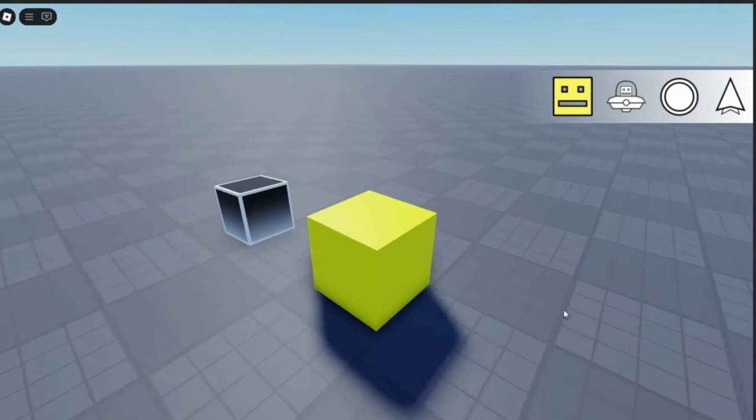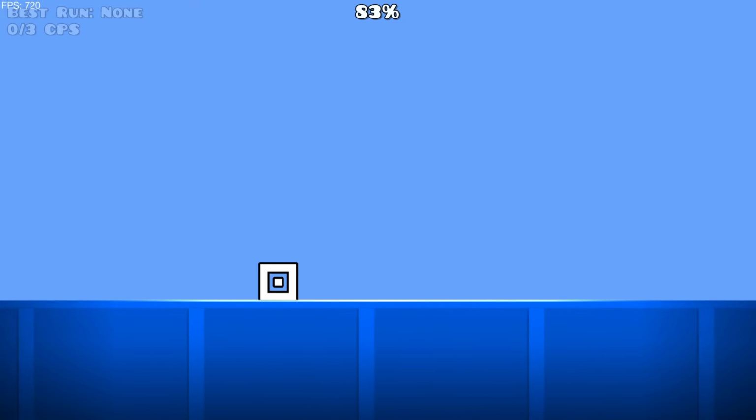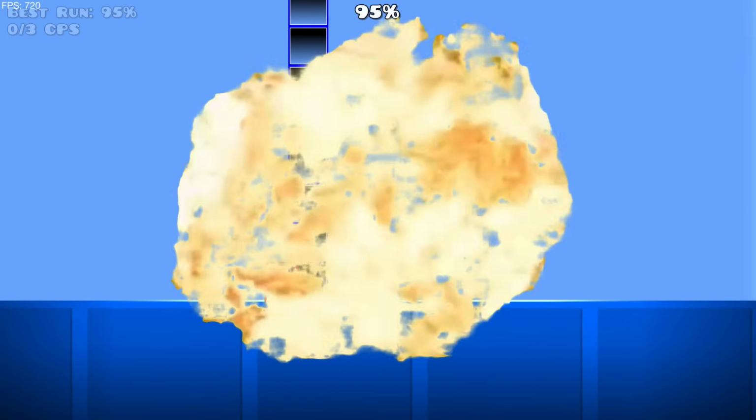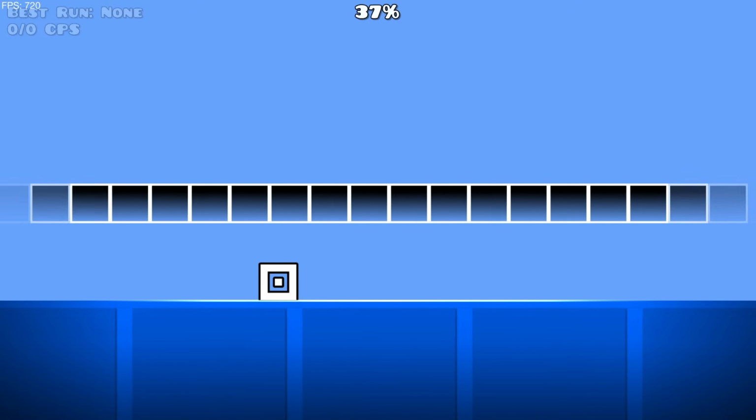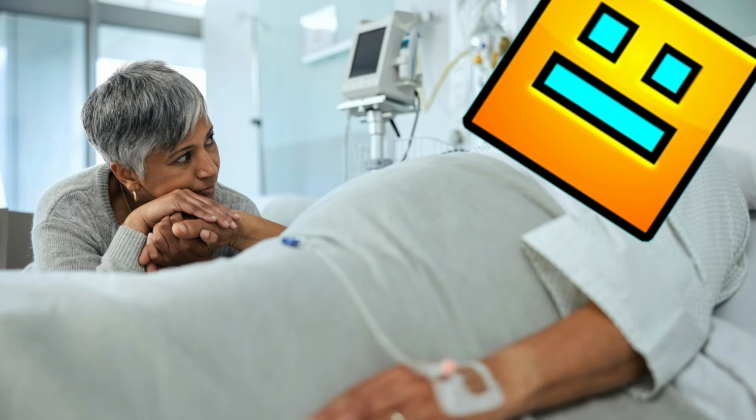Let's start with the block. You can die to a block either by smashing into it at full speed or by hitting your head so hard that you fall into a coma and die.